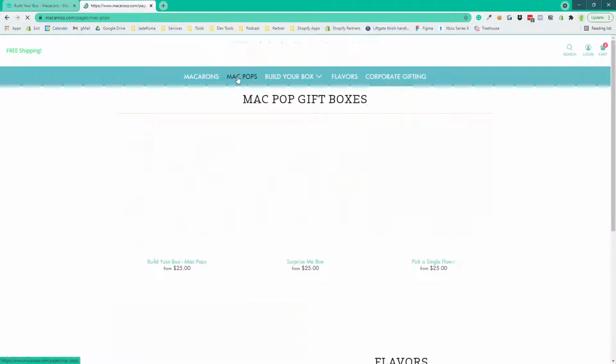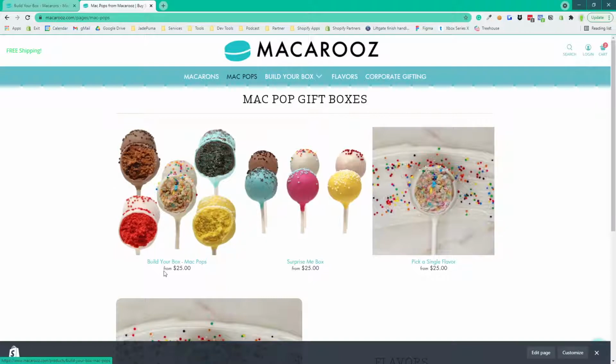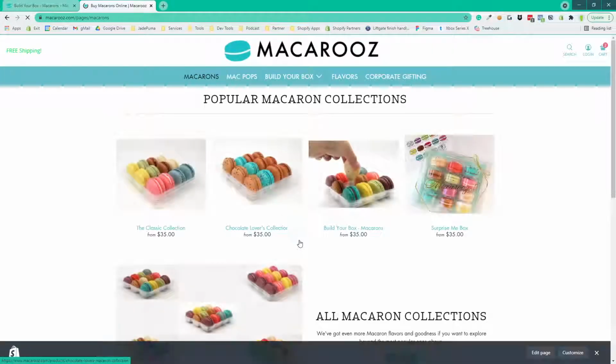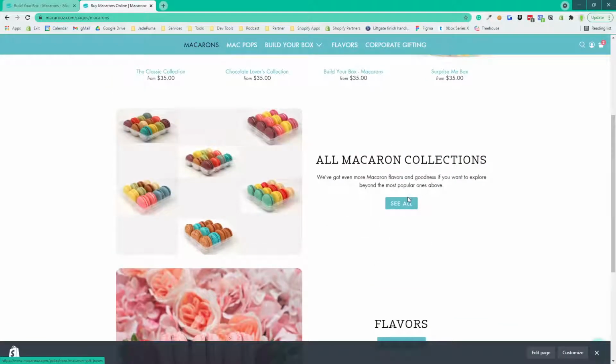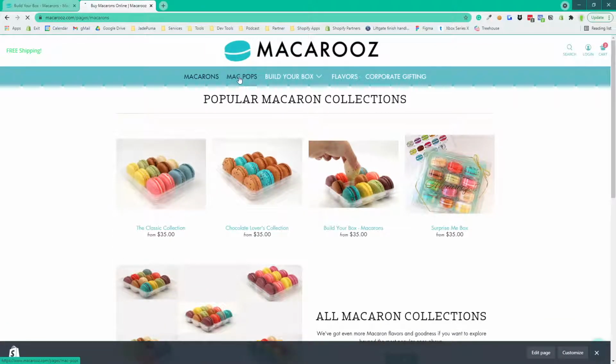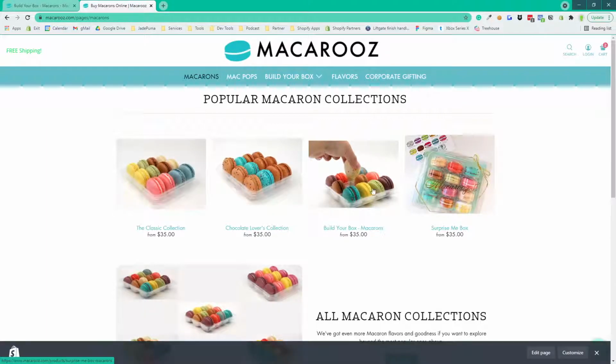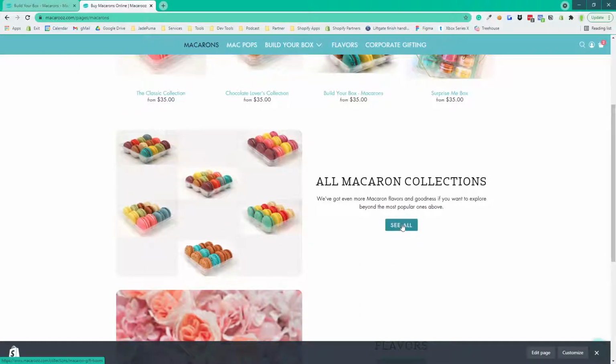And then if we go to Mac Pops, it's a similar type of thing, where these are product photos up at the top, and we've got flavors. What was the other one on Macarooz that I put in? Flavors. Oh, and all Macarooz collections. What I'm doing on these pages is trying to minimize the number of choices. For the people who are quick and fast and want to just get something now, I don't want to show 12 things to them. Here are the four most popular, and we say popular right here, popular Macarooz collections. Which one do you want? Well, if that's not enough for you, we've got even more Macarooz flavors here.